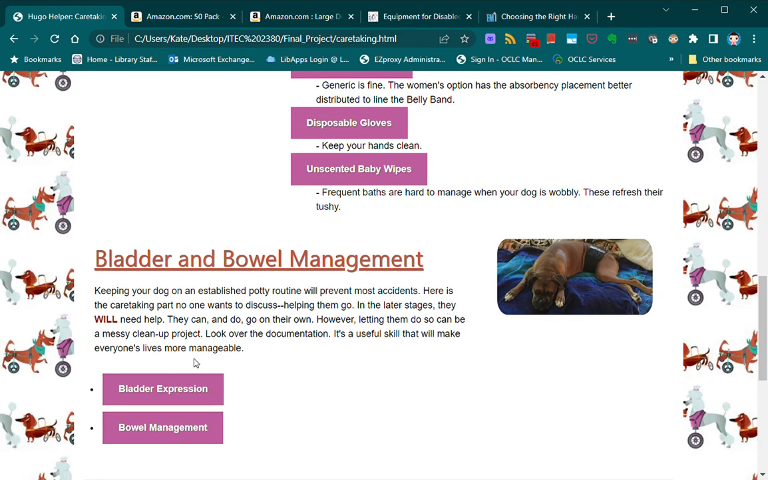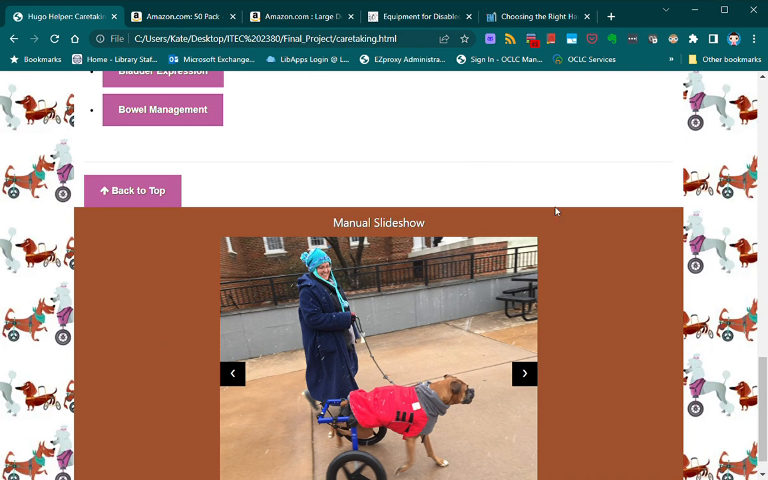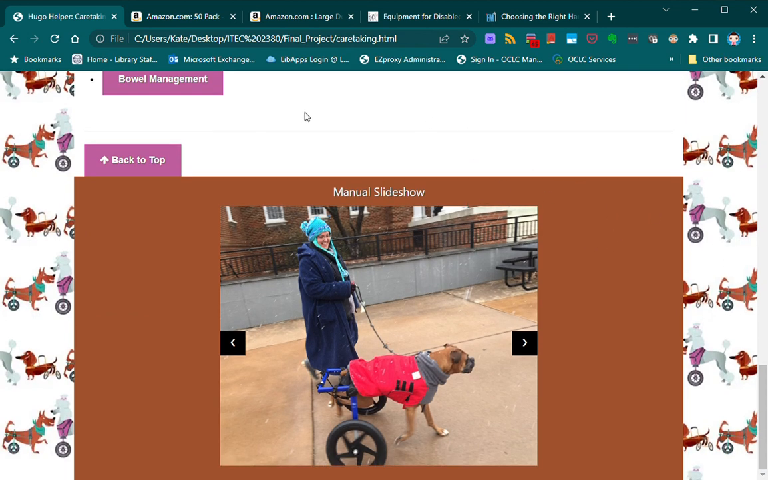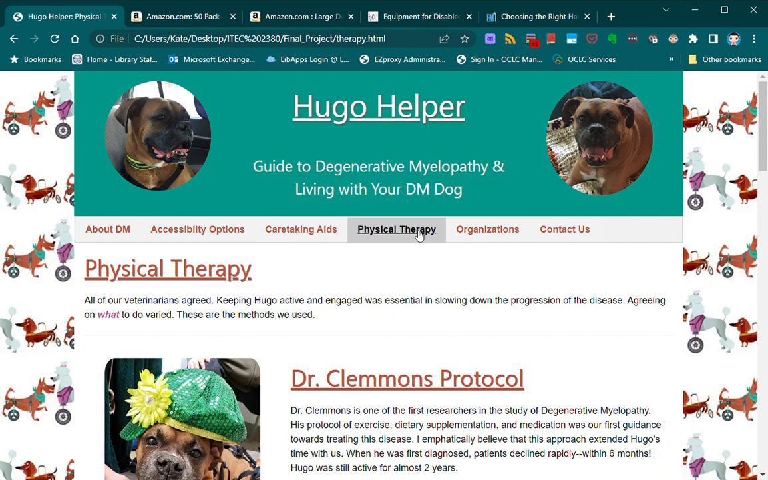And here in this area with this sad little puppy is a description of processes of how to manage the bladder and bowel issues on more of a your schedule than a their schedule, because that is an issue when you have a disabled pet. So again, we're scrolling down out of the main area into the footer. We're going back to the top, and we're moving on to the next page, which is physical therapy.